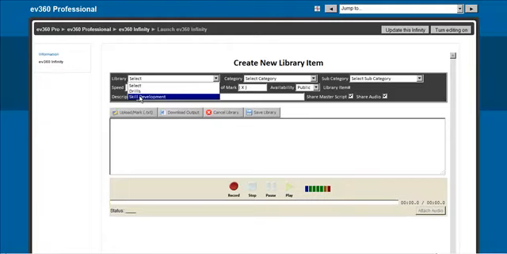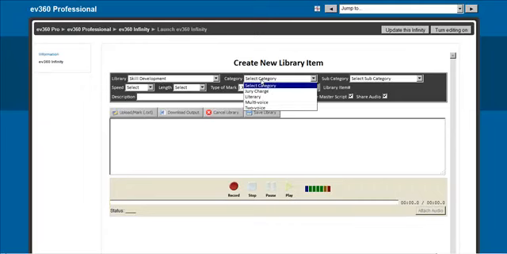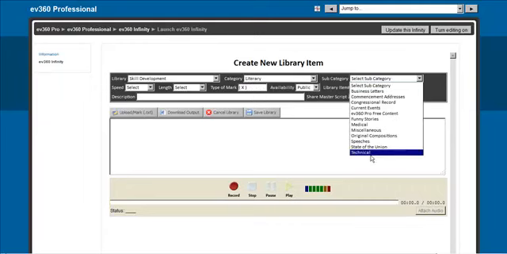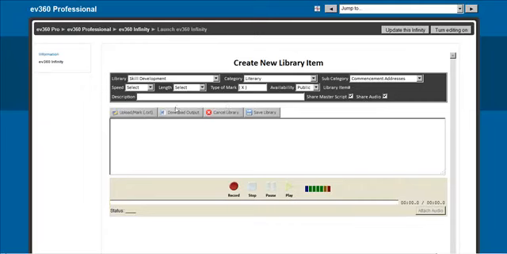This library item will be skill development, and you'll notice that the category and subcategories change as a result of previous selections in the previous drop-down boxes. This will be a literary dictation, and I will go ahead and subcategorize that to be, let's say, a commencement address.